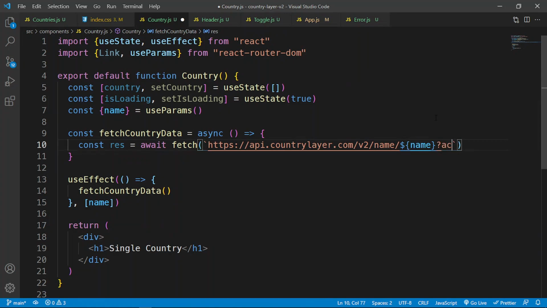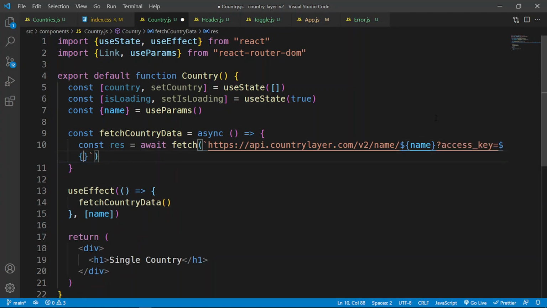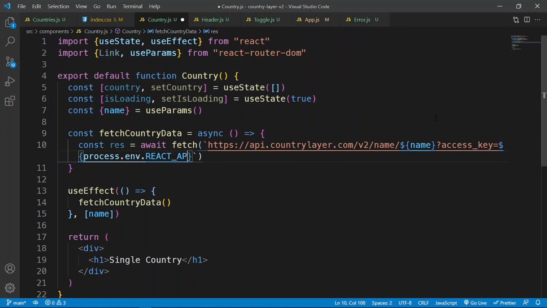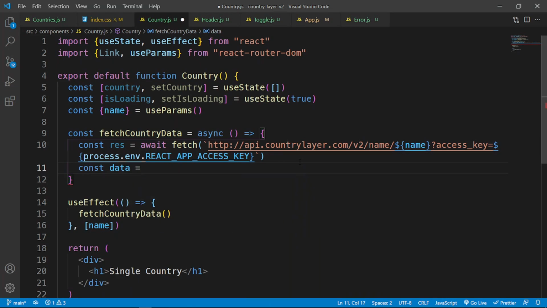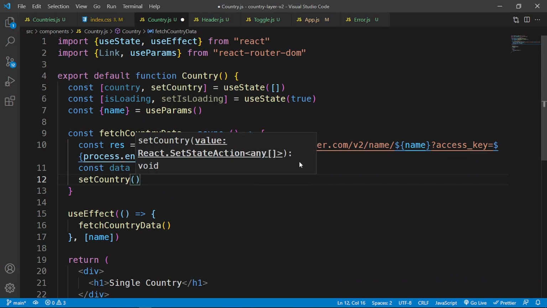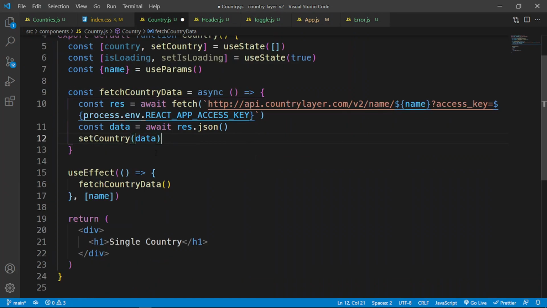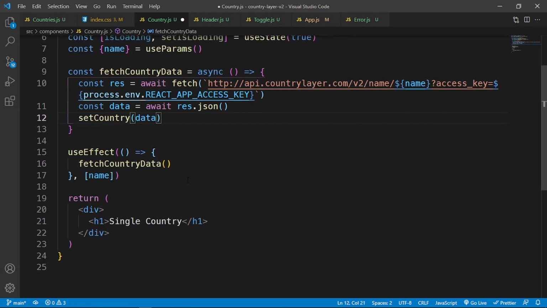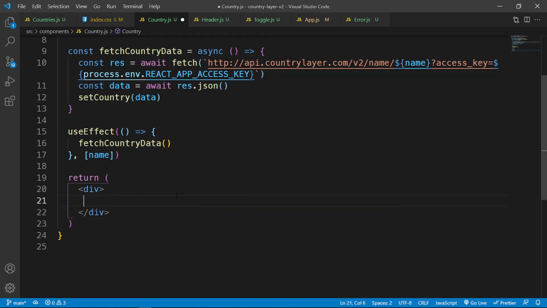So $access_key, this is equal to $, and we're going to say process.env.REACT_APP_ACCESS_KEY. And remember, because we can't do an HTTPS request, we need to remove the secure from this. And then we're going to say const data equals await res.json, and then we're going to say setCountry into the data. Now once we do that, this should be good to run. So inside here, let's structure our return.